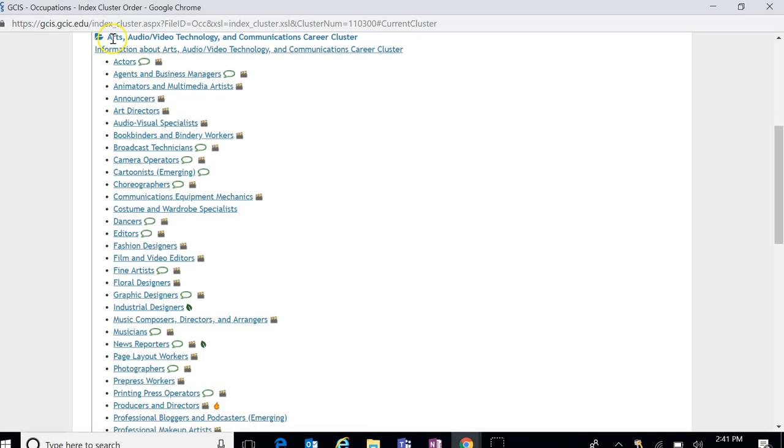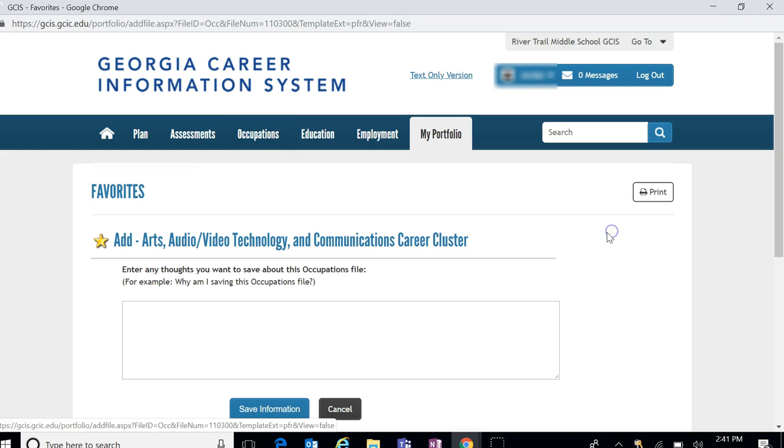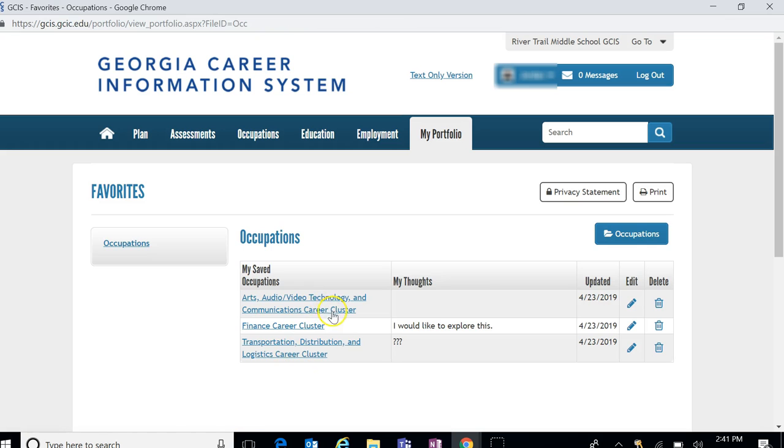I'm going to get right under the title. It says information about arts, audio, video, technology, and communications career cluster. I click on that. I get my overview. I get my Georgia pathways, my national pathway, my skills, helpful high school courses. I save, add some notes, and save. Now I have 3 different clusters in my favorites.